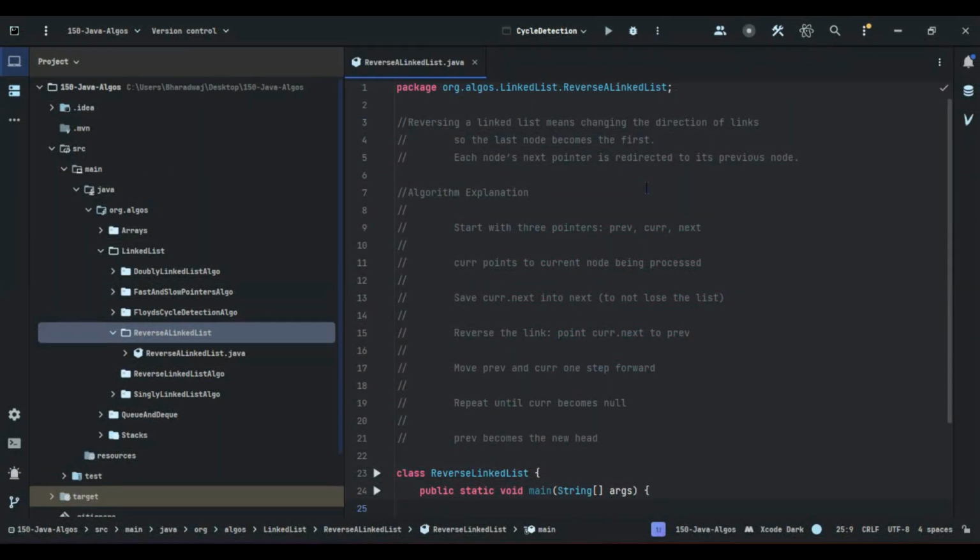Hi everyone. So today we'll be discussing the topic reversing a linked list algorithm, right? Let's see what the definition says here. Reversing a linked list means changing the direction of the links. Changing the direction of the links in the sense, see here.